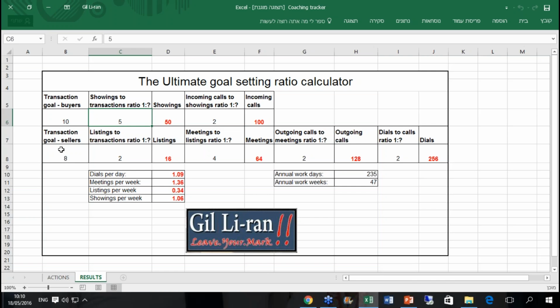This person has a transaction goal of 8 transactions with sellers this year. Okay, that's fine. So what are we looking at here? How many listings does he need to make a sale? This agent has a ratio of 1 out of 2, so he sells 1 out of every 2 listings exclusively. Okay, so the automatic calculation is here.